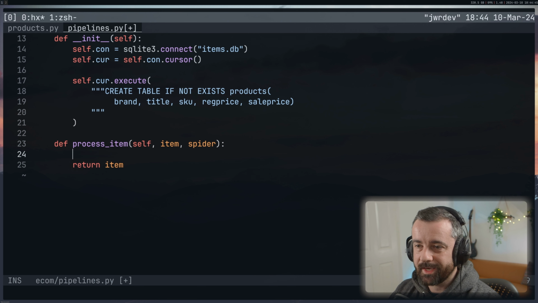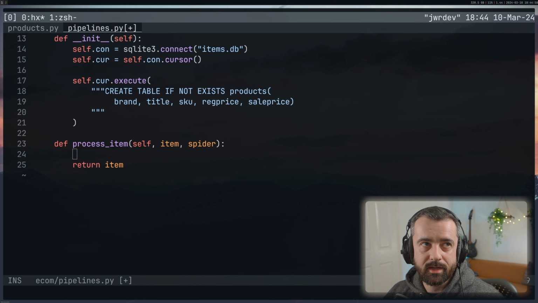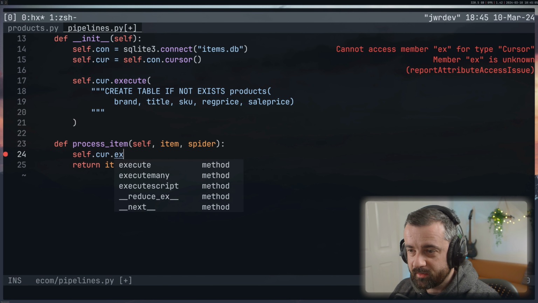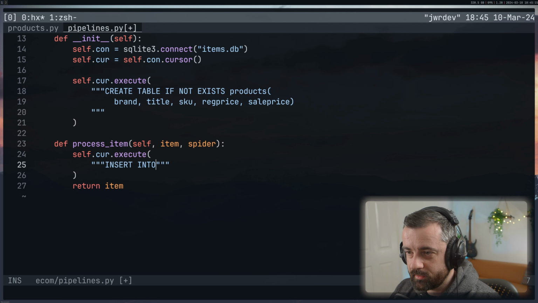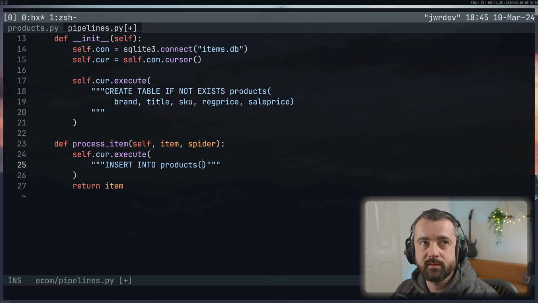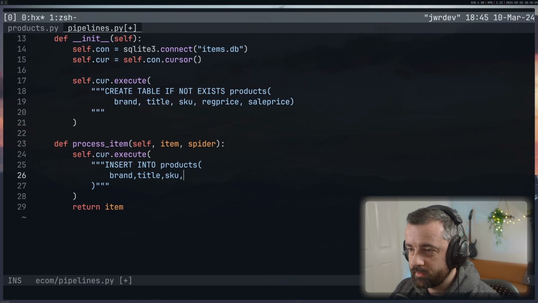We're then going to do our process item. So what we want to do in here is we want to actually take the item data and add it into the database. So this is going to be basically the same sort of thing. So self.cur.execute, and we're going to say in here our insert into products, and we're going to say what fields do we want to insert into: our brand, our title, SKU, and our regular price and our sale price. And we want to give it values.